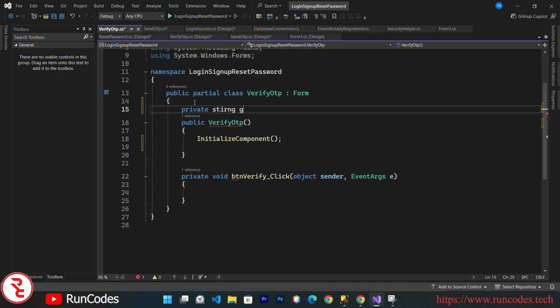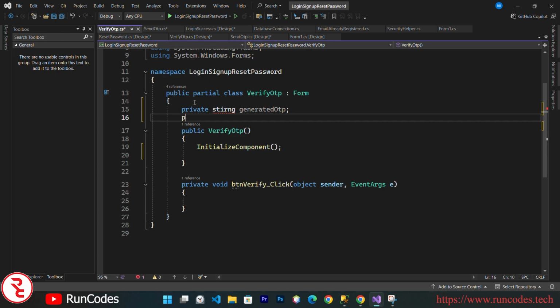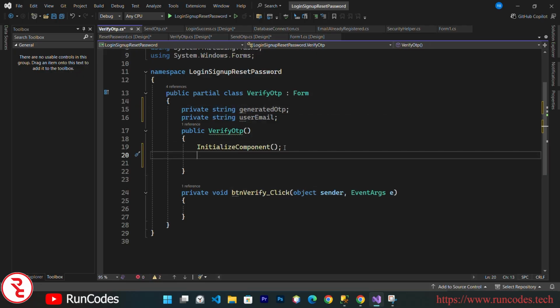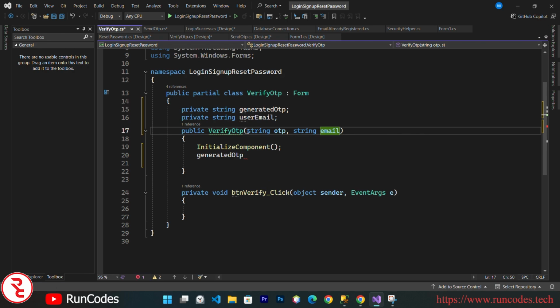Private string generatedOTP, and then private string userEmail. And here the constructor is the parameterized one, so we need to pass the string OTP and a string email. This is the correct form, right? Verify OTP.